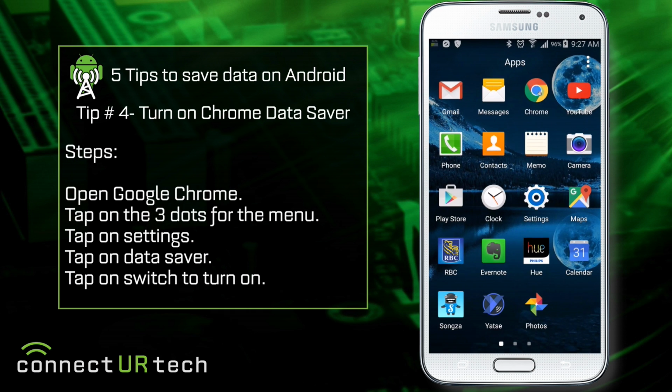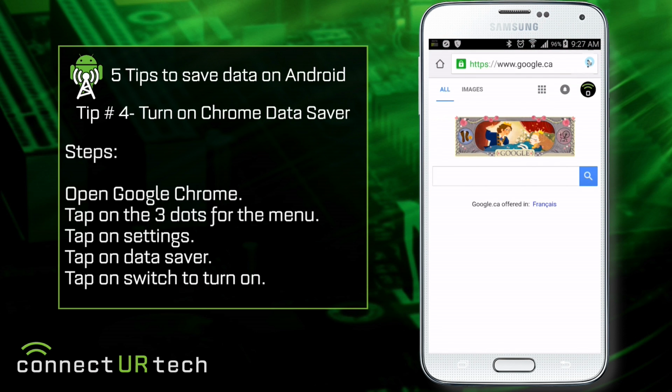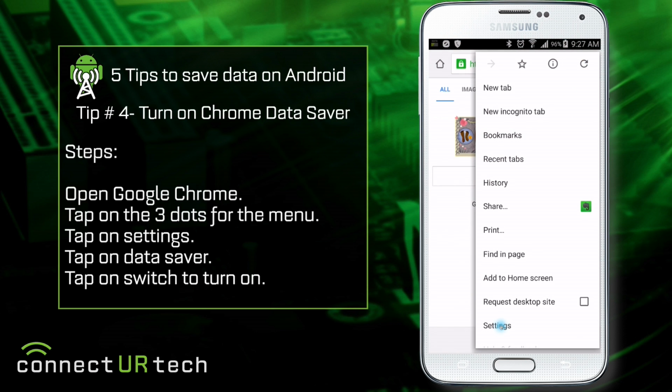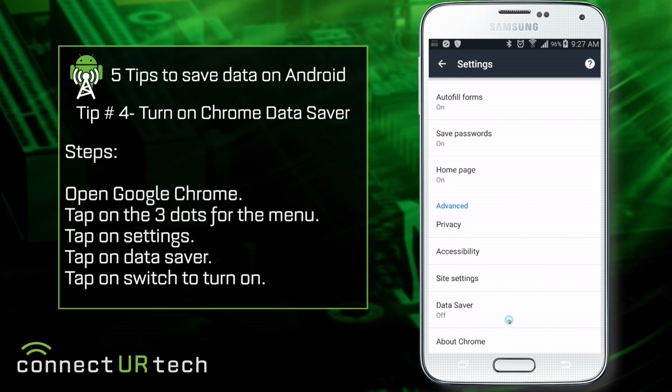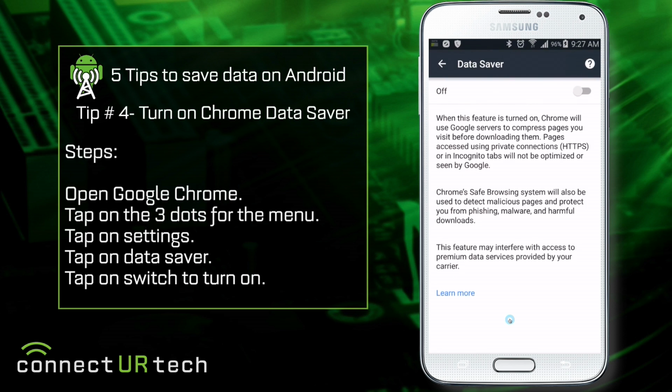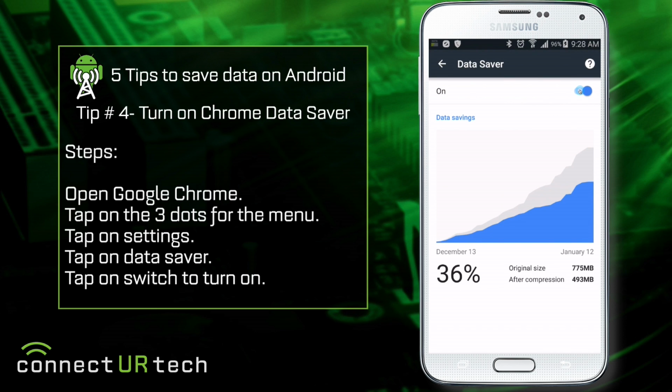To turn it on, open up the Chrome browser app. Tap on the 3 dots. Tap on Settings and scroll until you see Data Saver. By default, it's off. Tap on it and then tap the switch to turn it from off to on.